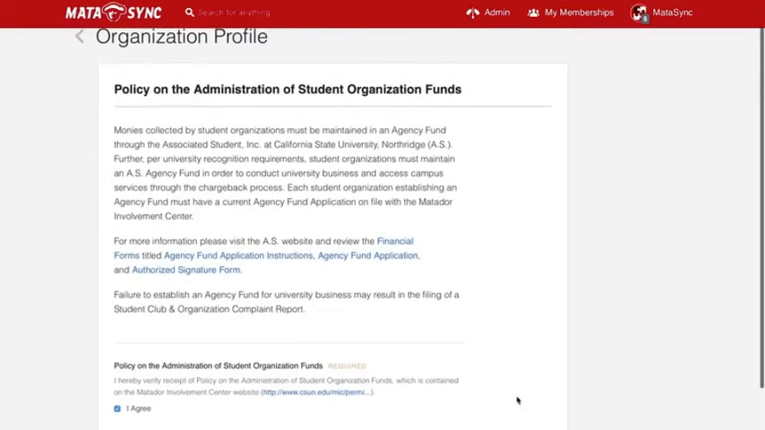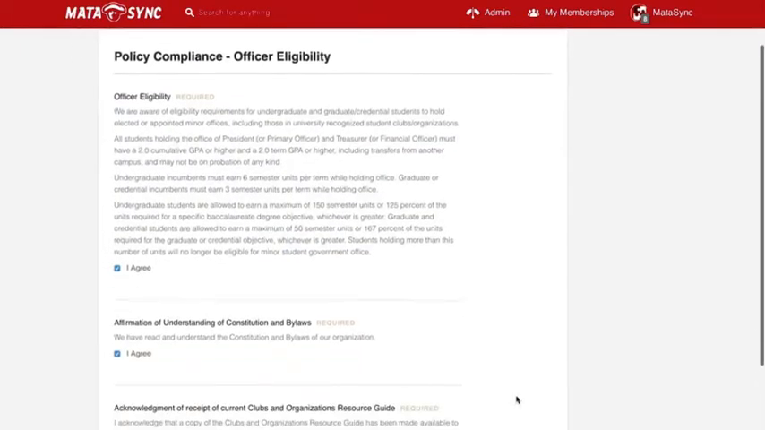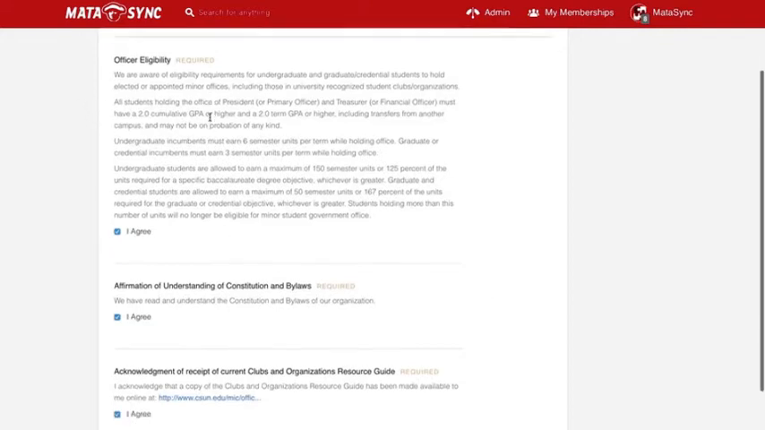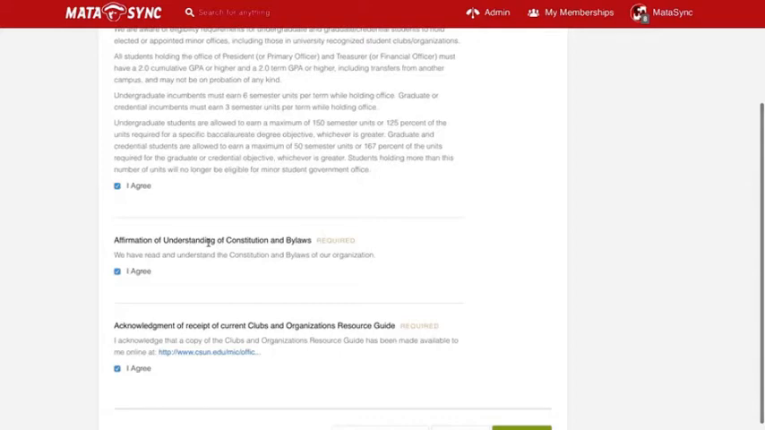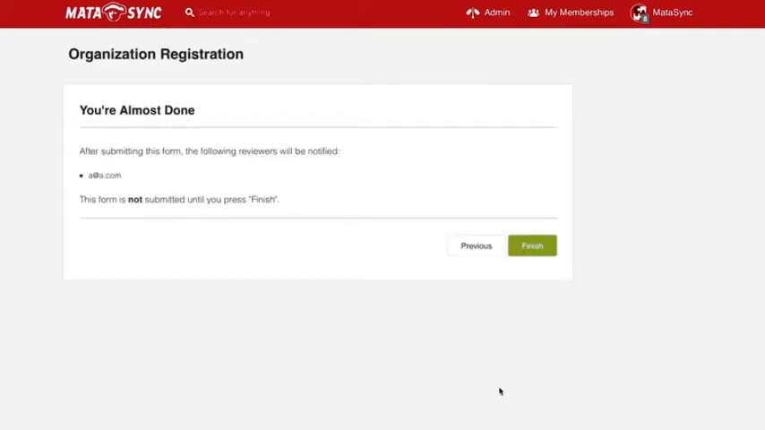Moving on, we can see here another consent form. So in this case, we are looking at various policies related to funds. Moving on, this is a few other consent forms specifically involving what is required of officers to be eligible for an executive board position, agreeing to your own constitution and the rules you set forth, after which you will simply agree to the fact that you received a copy of the resource guide, follow the link to receive that copy. After which we will click continue, and this is the final page.